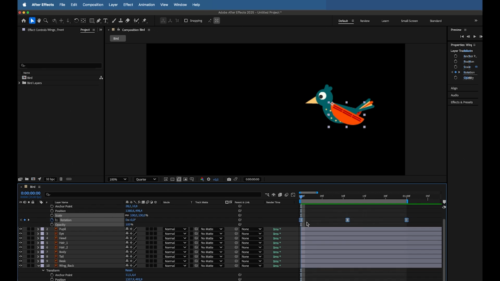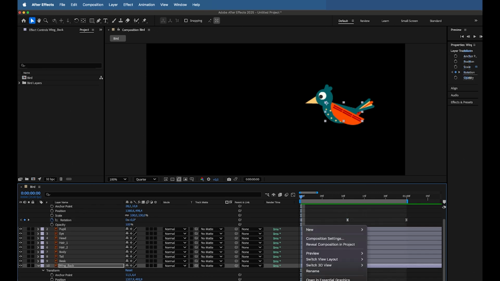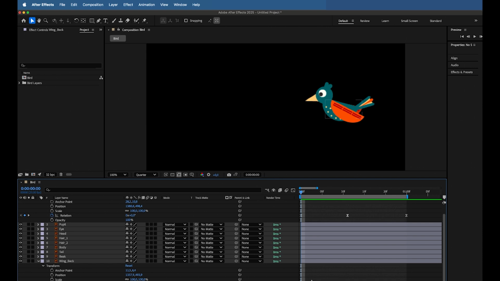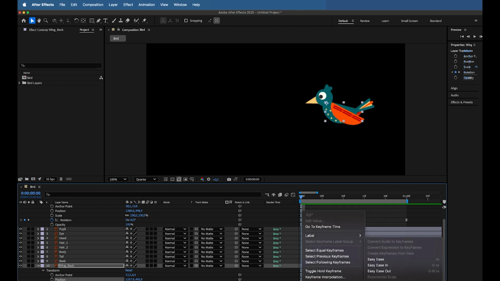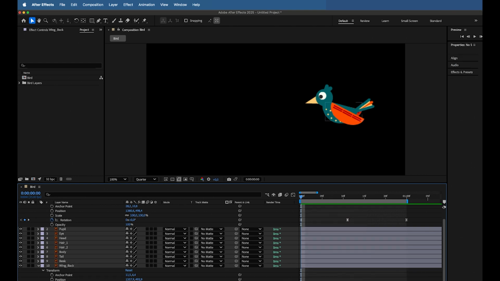Then the next thing is we do the same also for the back wing. And instead of right clicking and pressing Easy Ease, we can just highlight the keyframes and press F9. It's just a shortcut for the same thing, and now we have a cool wing animation.